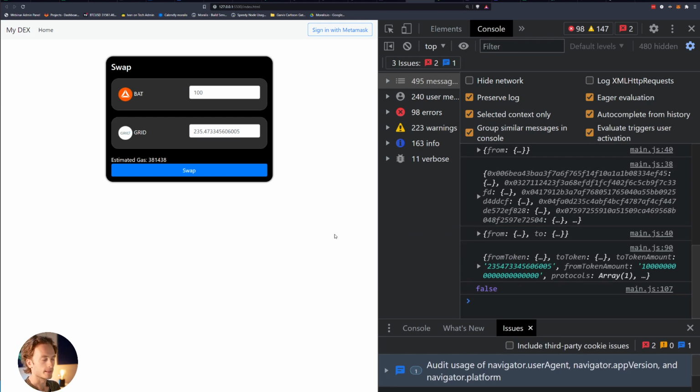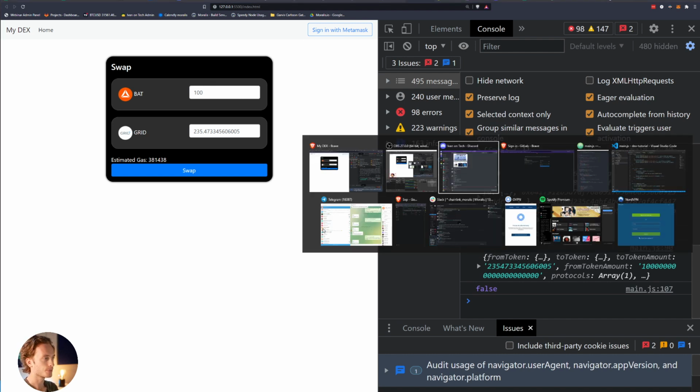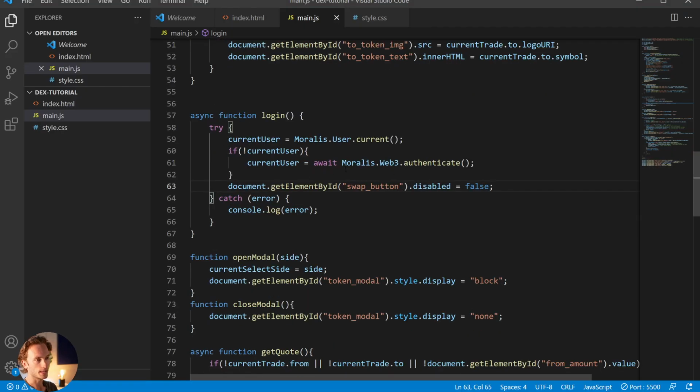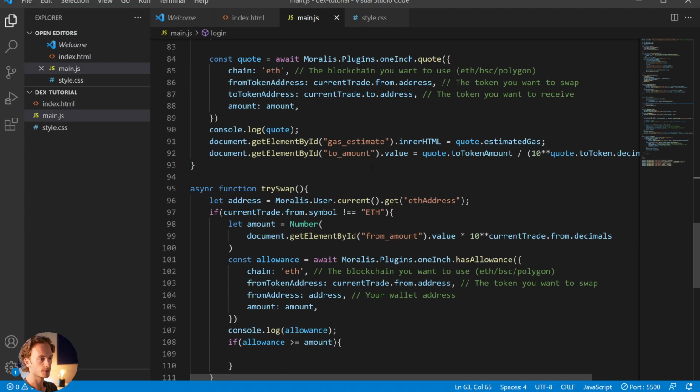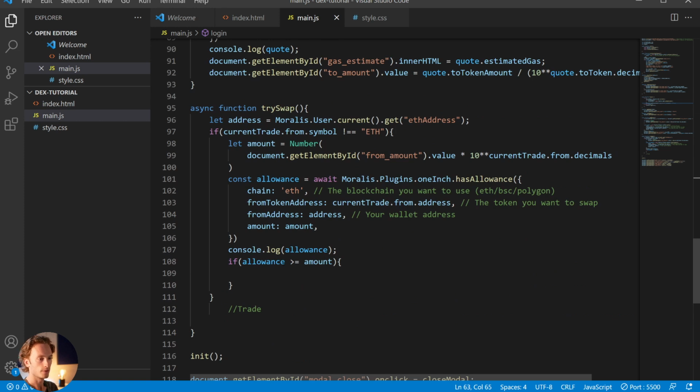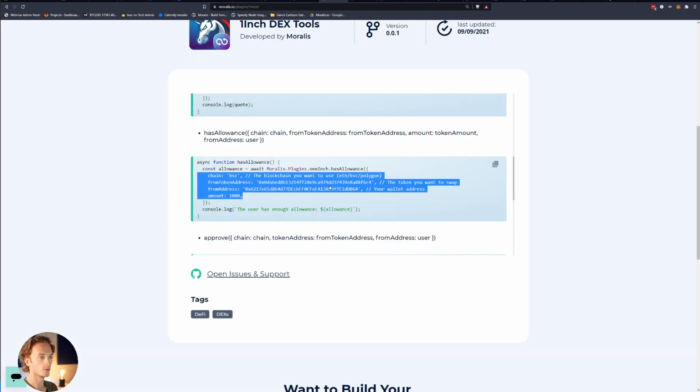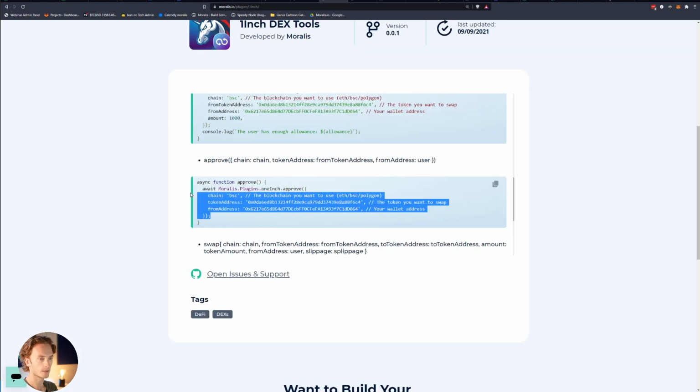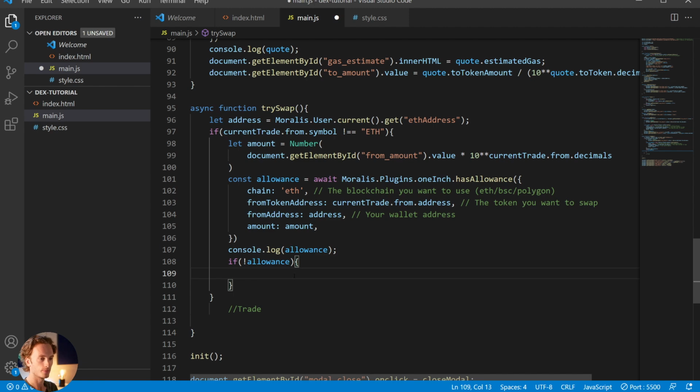And that means that we don't do any check and comparison between the amounts. We just get true or false if it has enough allowance or not. And if it doesn't, then we have to get the allowance. So if allowance is true, then we can go ahead with the trade, but that we're going to do down here. So if allowance is false, here we have to get the actual allowance. And that is also in the 1inch DEX here. It's the approve function. We can run it here.